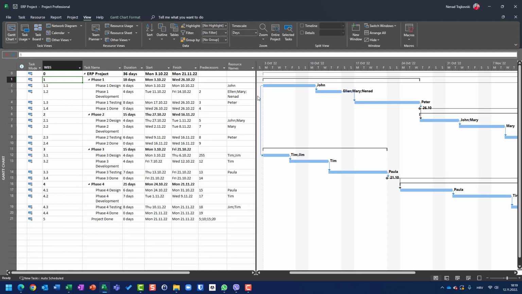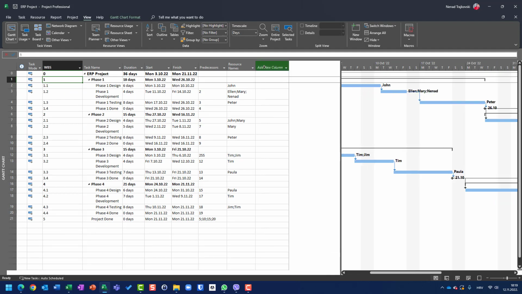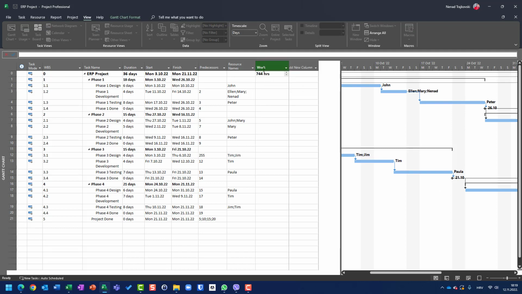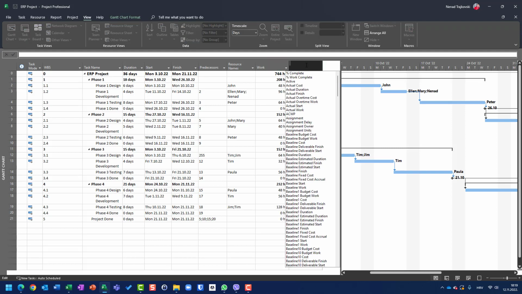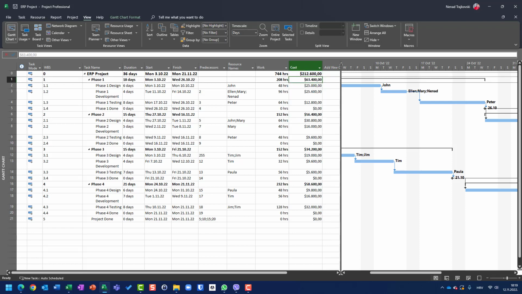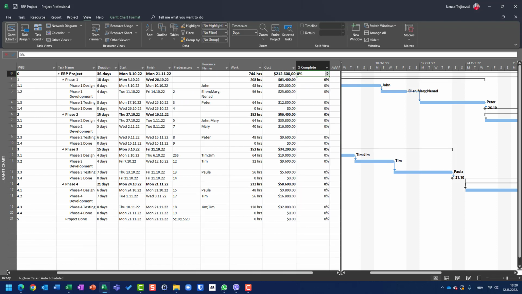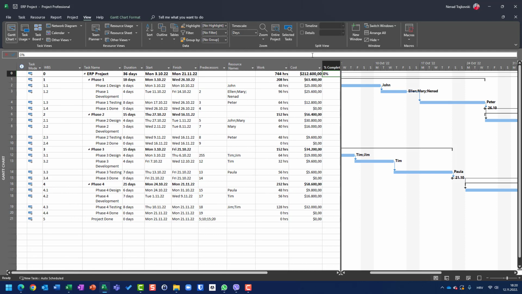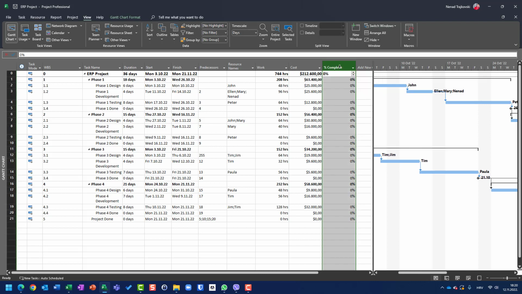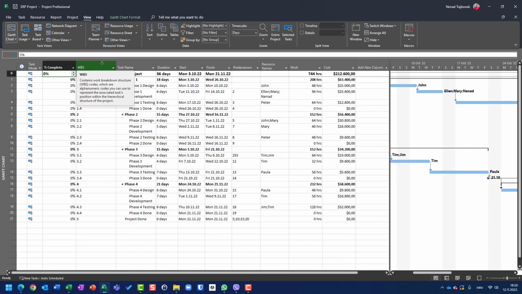Oh, I also want work, to see the total work of a task. I need cost and I need percentage of completeness. But I need this percentage of completeness to be shown right after task mode. So I will go here, click on it, and drag and drop it here. Okay, now I get it.